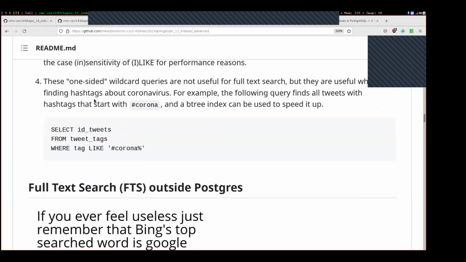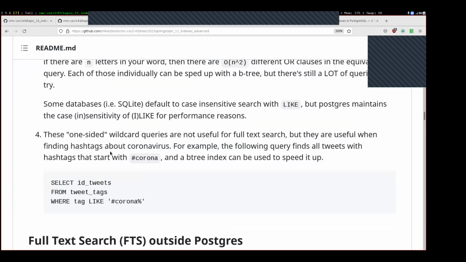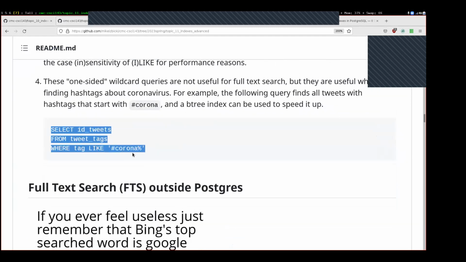So that's what that section up there is going over. In your homework, there is a SQL query that looks something like this. And so the best way to speed this up would be a btree index on the tag operation right here. And that will let you speed that up.